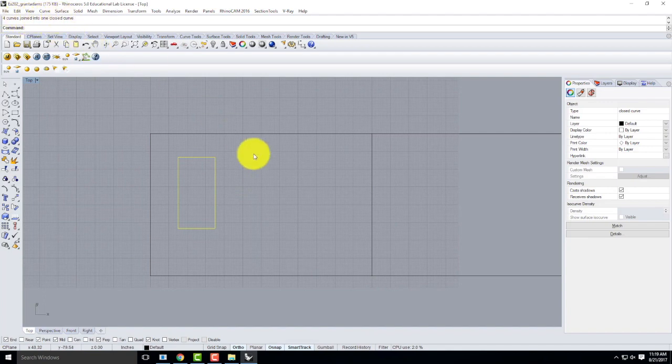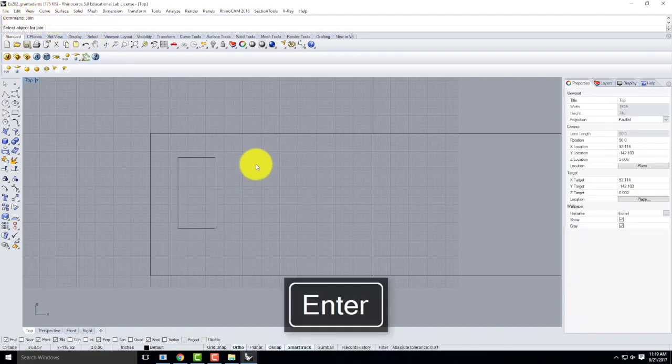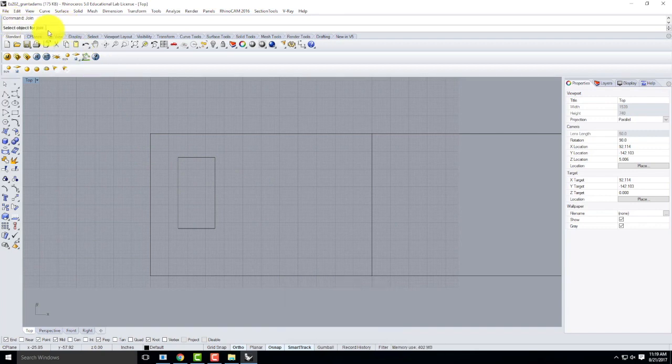4 curves joined into 1 closed curve. That's what I was after. So when you do a join, it's always useful to look up there at your command line and make sure it worked. So I had 4 curves. They're joined into 1 closed curve, which is exactly what I want. So now I have this particular piece.